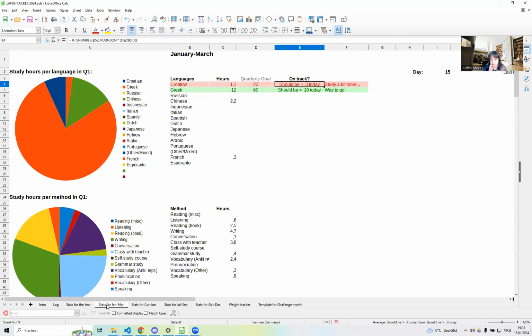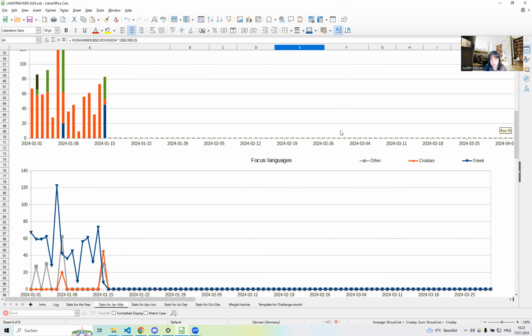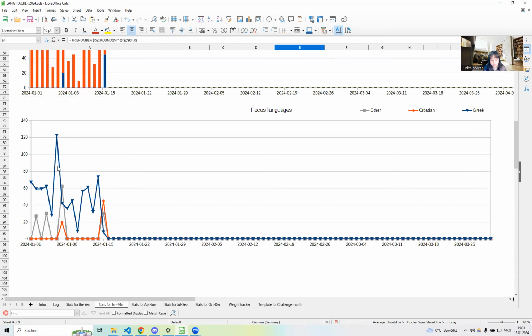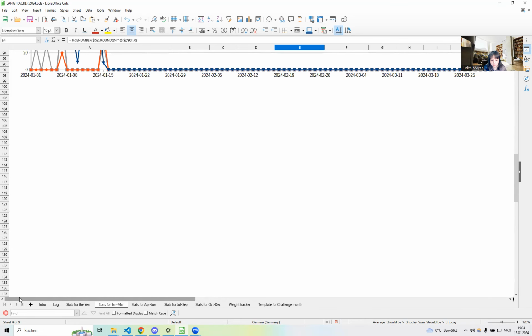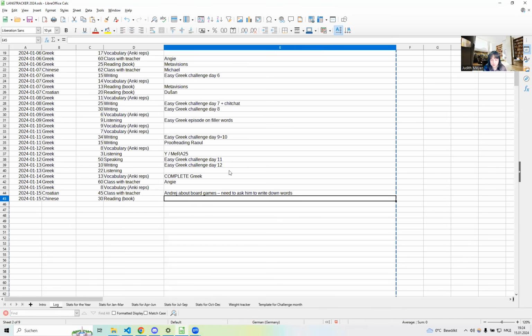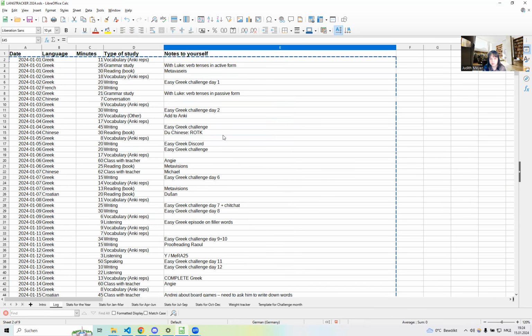So that's how the LangTracker works, the basic functionality. Obviously, you can also extract other information. Here it shows you the focus languages for this quarter, and again, the distribution of languages for that quarter. And yeah, you can get all kinds of information out of the logs if you want to do an extra analysis on it later, like what is the average length of your study sessions when you were studying Anki or when you were doing conversational classes. Anything you want to track, this is the tool.